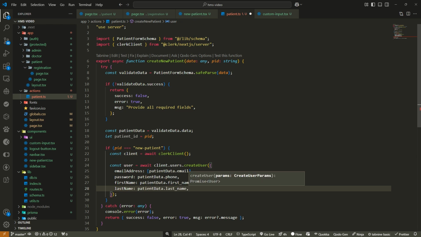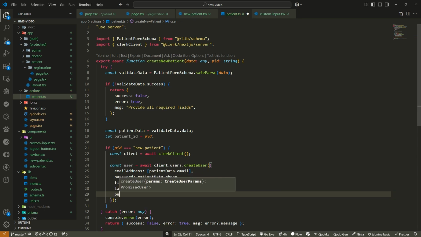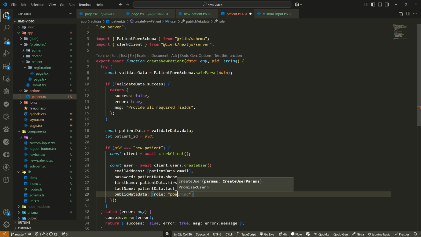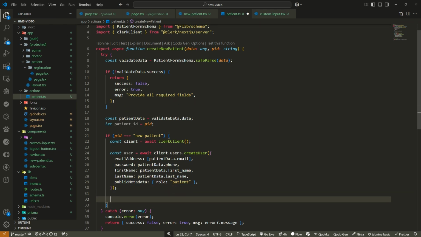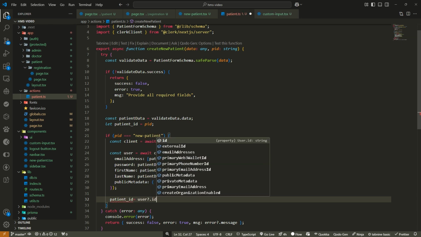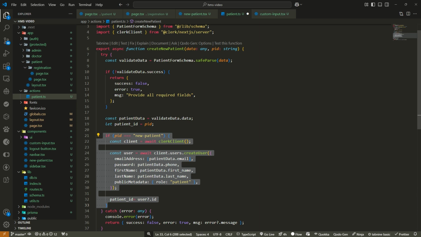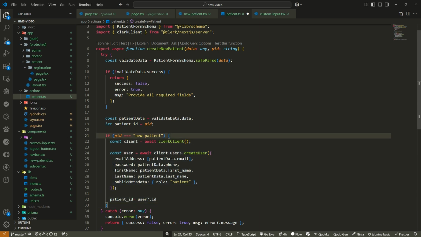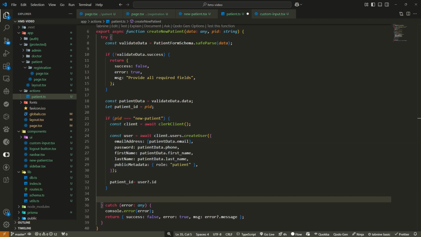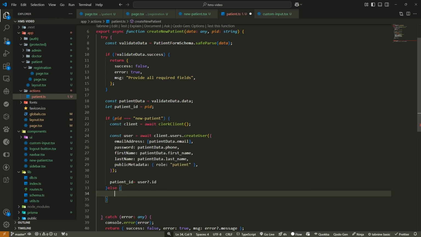Okay, then we need to also set the public metadata. So public metadata will be role to patient. Okay, so like this. Then once we create the account, we can now set the patient ID to the user dot ID. Okay, great. So if we create a new patient, then we just change the ID. Okay, so yeah, great. But if it is not the case, that's else, then we'll just say await Clerk.